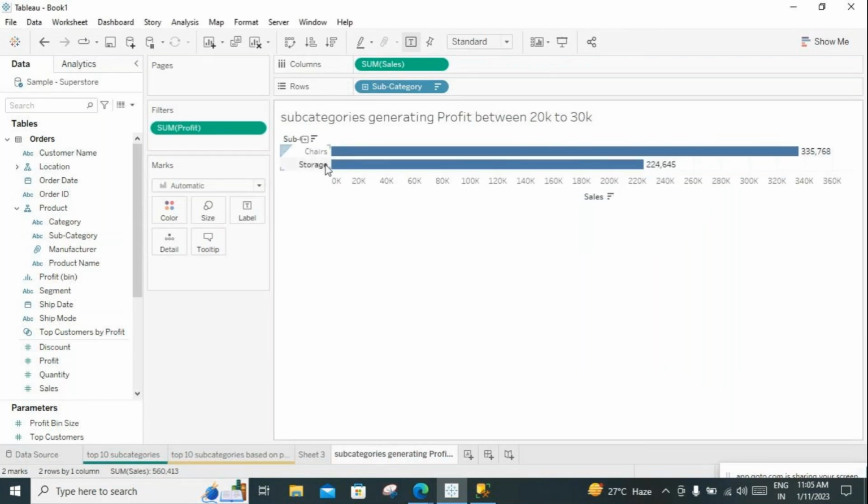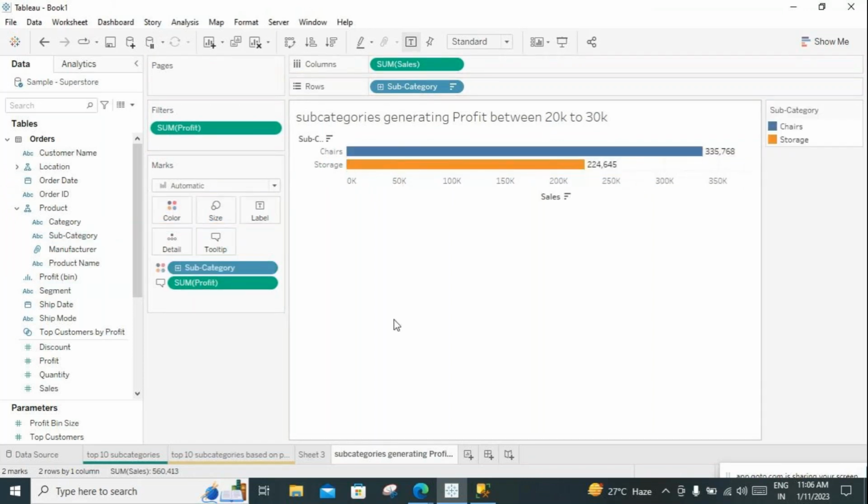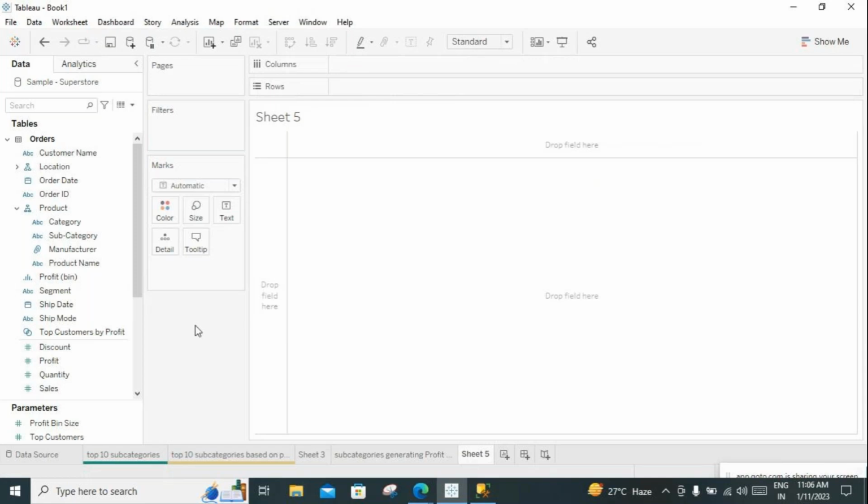Only chairs and storage are generating profit between 20 to 30,000. You can drag the profit into tooltip and see the exact value of profit, 21,000 and 27,000. Clear? If I want to apply colors to this too, just drag the subcategory into the color shelf, and we get two different colors. Okay, go for next sheet.